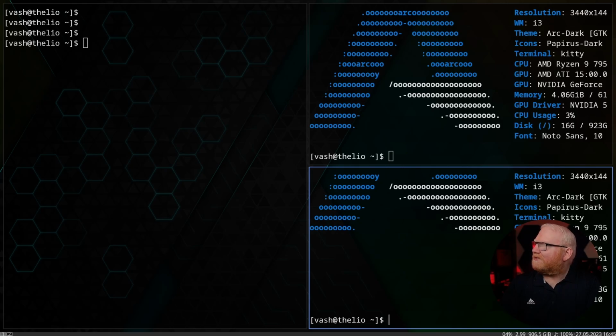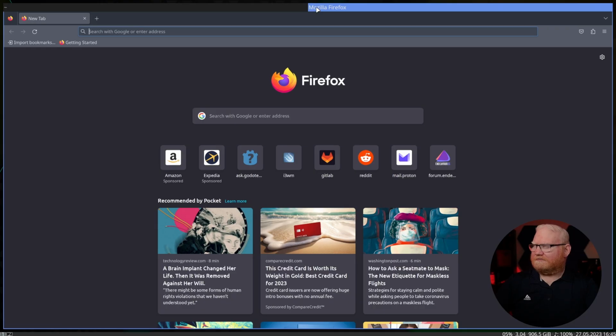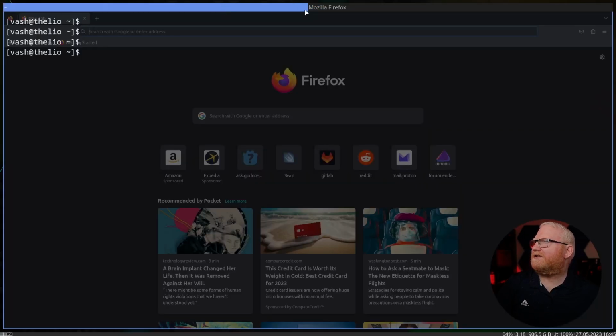For example, one thing that I've been looking at a little bit more is the way that you can actually stack windows. Here we go. I had to bring up Firefox to actually have this happen. You'll notice I have a little Firefox tab here on the right and a little one on the left here.